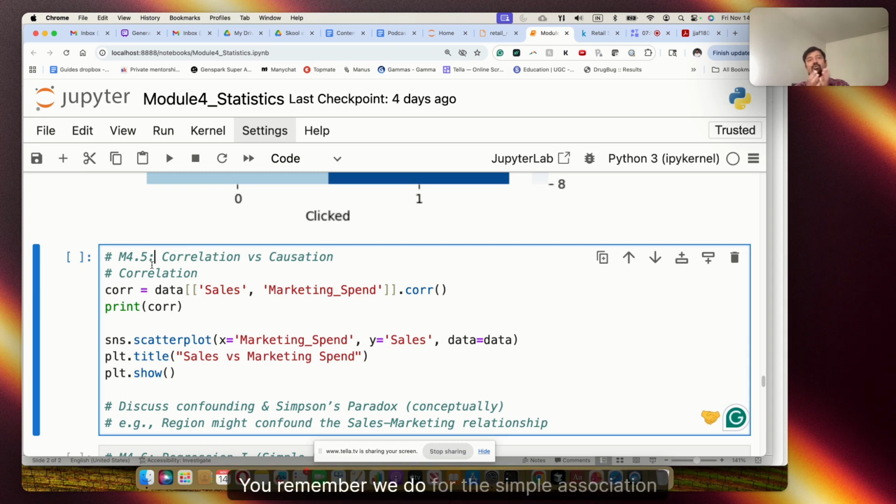You remember we do this for the simple association between two variables. So, bivariate analysis: you're trying to identify whether there is any association between sales and marketing spend. You can simply use the corr function to get the correlation. Then you can quickly make a scatter plot and see if there is any association, positive or negative.